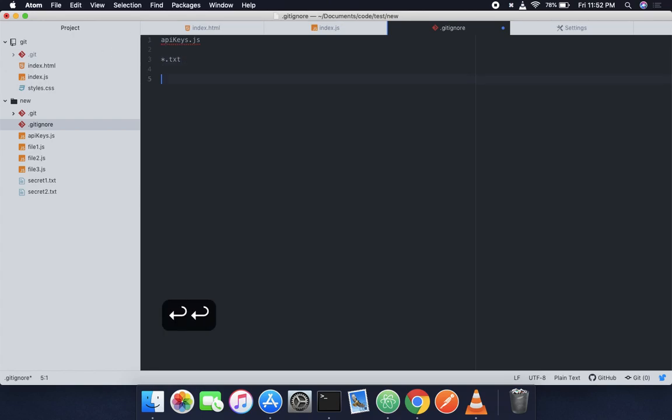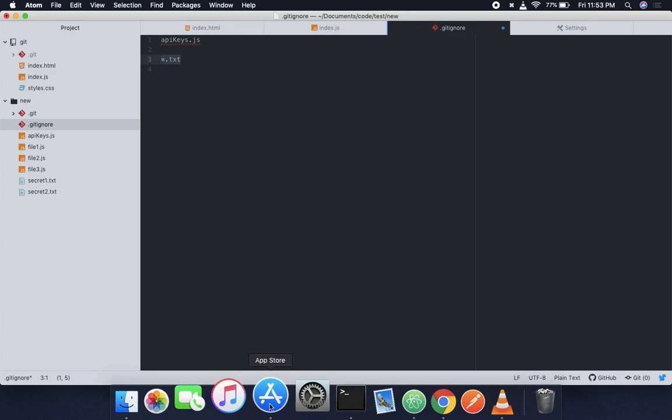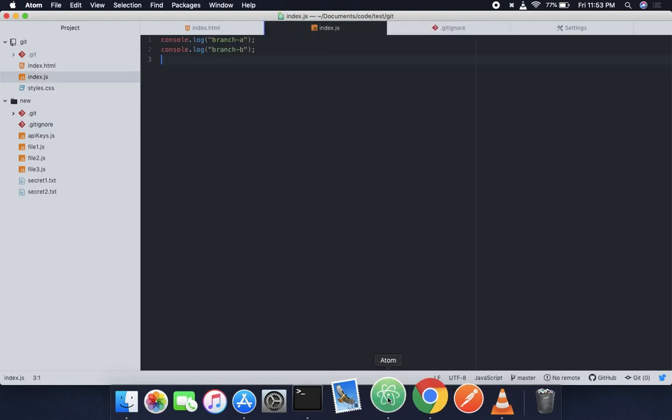And there's another thing: you can write comments, as in any programming language, using the hash. And if you want to ignore a whole folder, like in the npm registry, the whole node_modules folder, just add it like that. In here we do not need that, because we only want to ignore the .txt files and apikeys.js. After that, just save it.